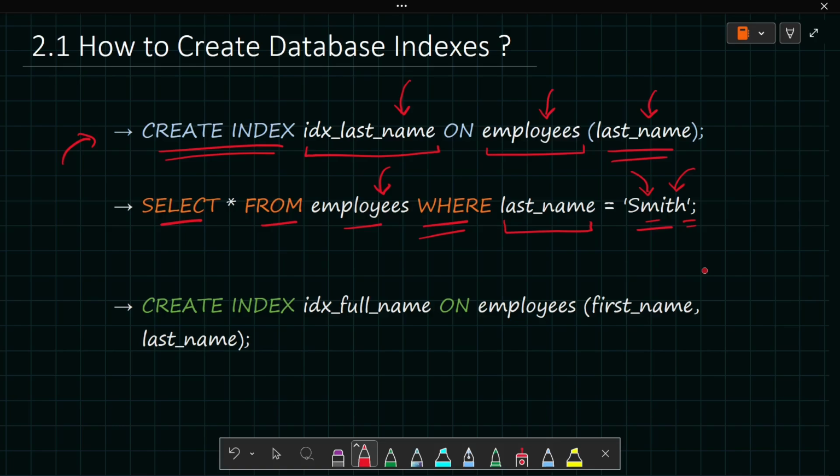You can also create indexes on multiple columns. You can create composite indexes if your queries frequently involve conditions on multiple columns together. Let's take an example. You create an index, say index full name, on employees, and then you provide the specific attributes you need, like first name and last name. What this does is create a composite index.